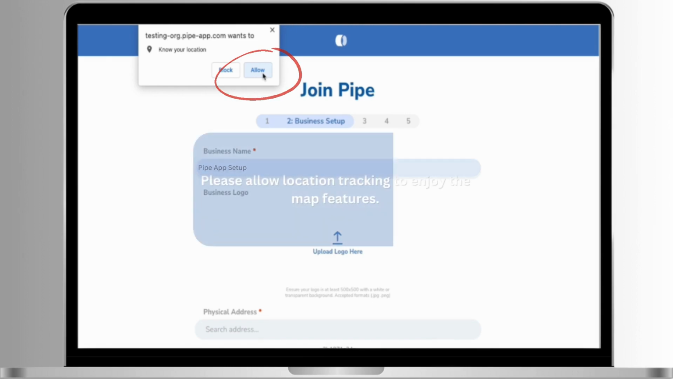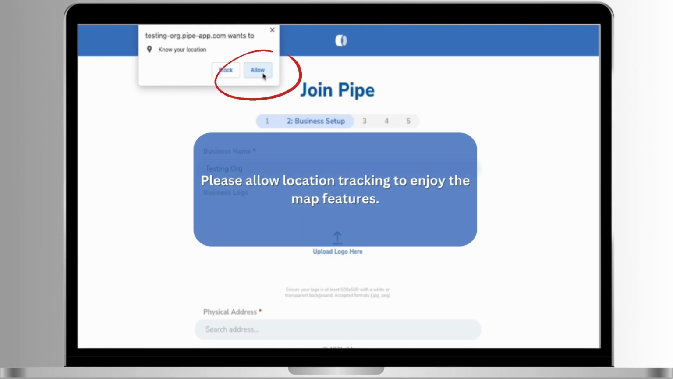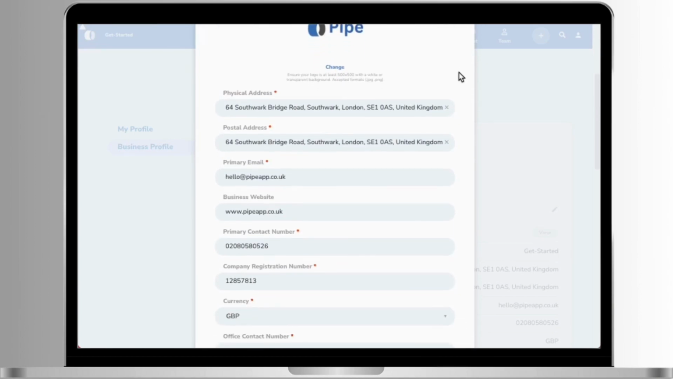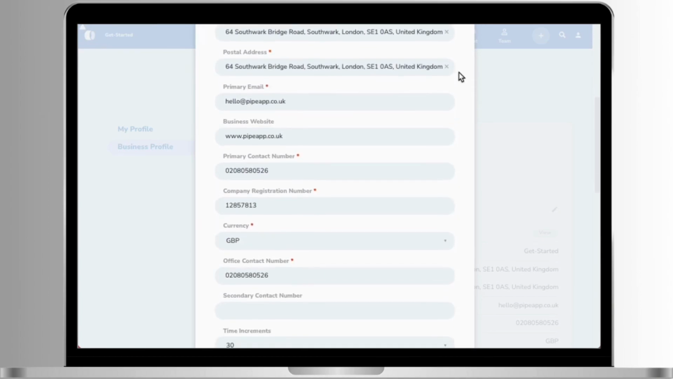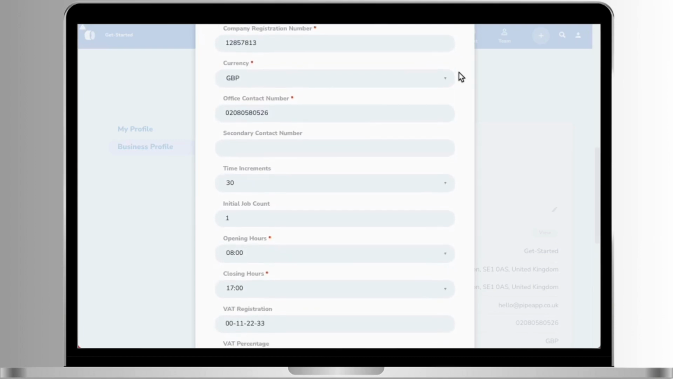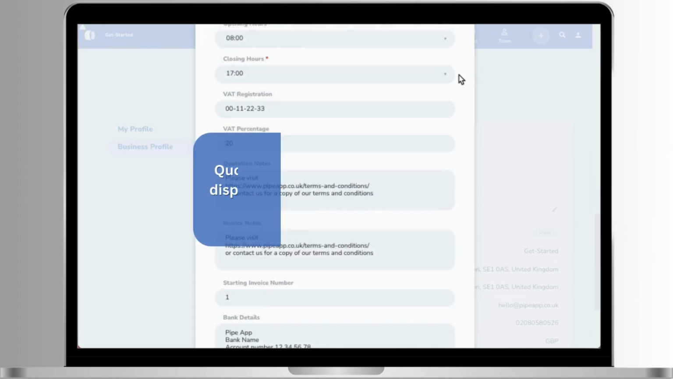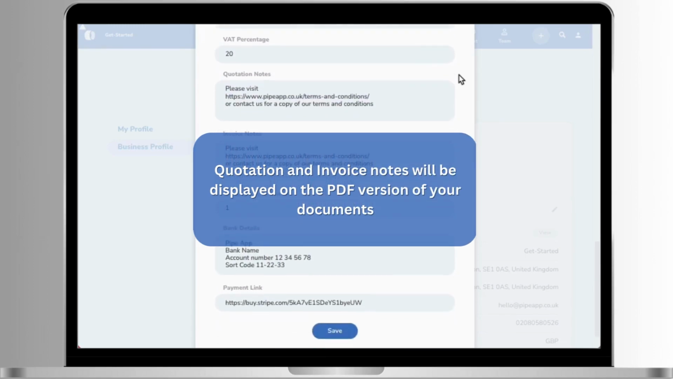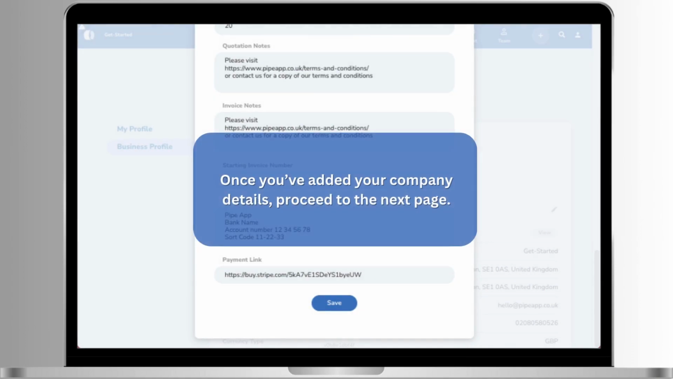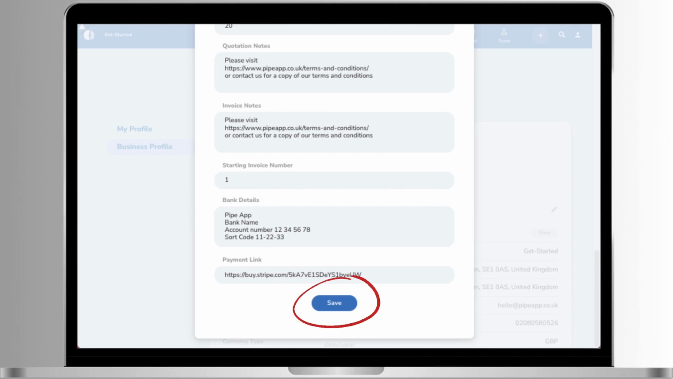Please allow location tracking to enjoy the map features. On this page you can upload your logo and company details, which will appear on all your documents. You can also select the currency and set time increments for your tasks. Quotation and invoice notes will be displayed on the PDF version of your documents. Once you've added your company details, proceed to the next page. You can return to this page later and edit the information if necessary.